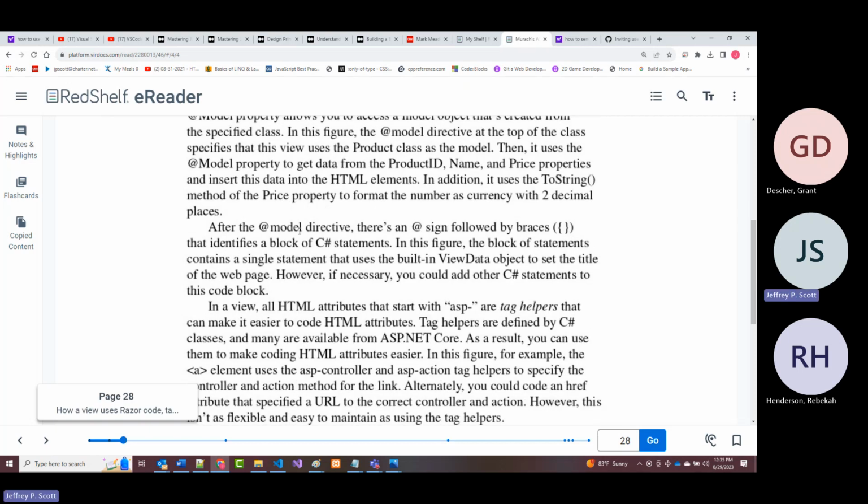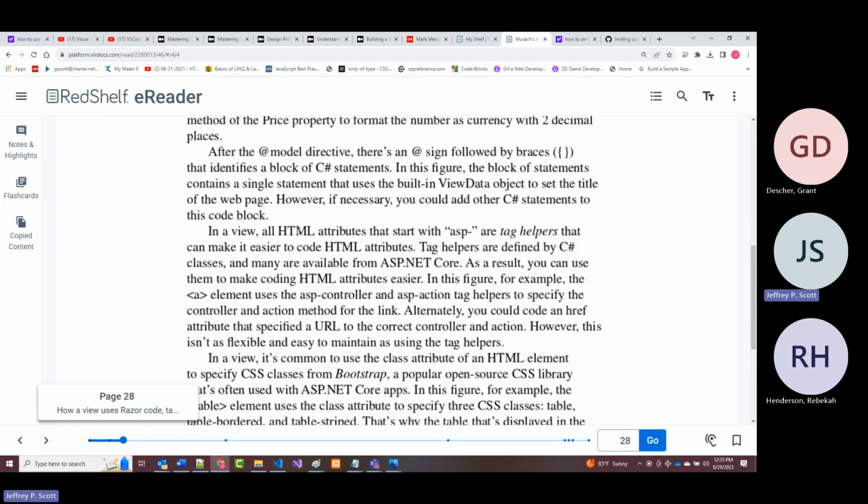As they mention here, after the @model directive, you've got the @ sign followed by curly braces. Most of the time, this is where you set up your title. Up here you set the title up, but you set it up dynamically. And there can be other stuff in there too. I mean, the foreach had to be in, for example, a Razor block, that kind of thing.